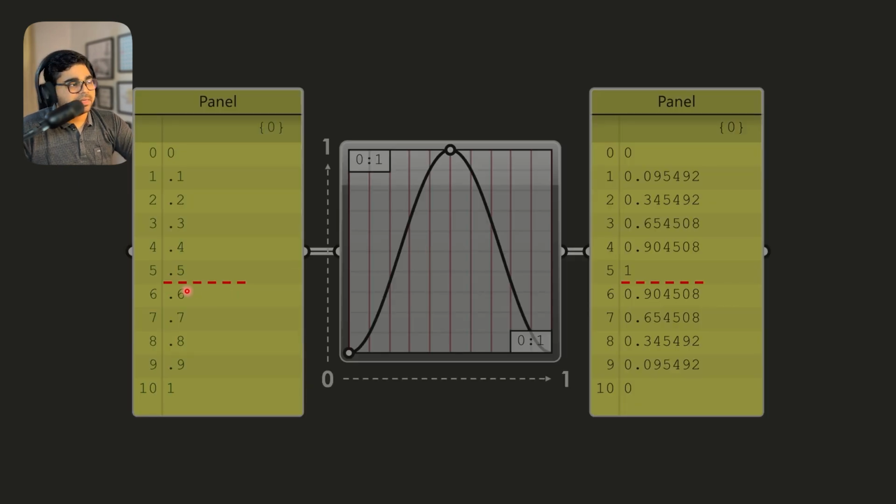Now in this case, if I take 0.5 value, this has become 1, because you see at the middle, the intersection is at the top where the limit is. So it again goes in this direction, goes to 0.5, which is the middle of the graph, then goes vertically, and where it intersects, it gives us the value. So in a sense, that's how Graph Mapper works.